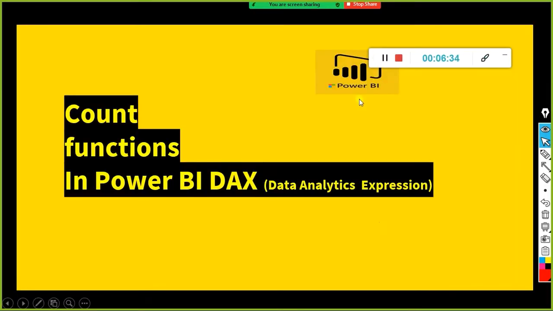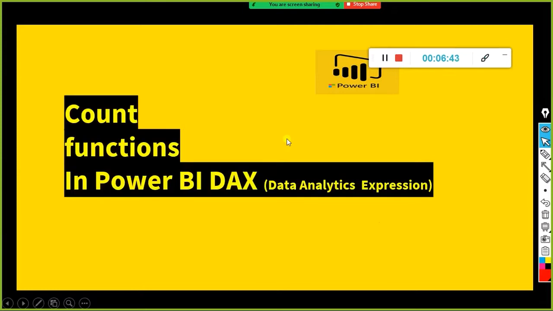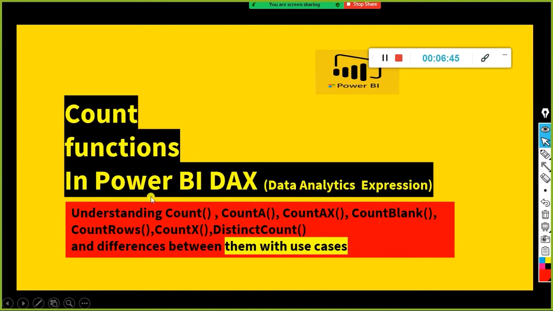Now we will continue with the count family of functions. In the count family, we have the COUNT function and COUNTA. The functions available are COUNT, COUNTA, COUNTAX, COUNTBLANK, COUNTROWS, COUNTX, DISTINCTCOUNT, and the differences between them with use cases. Let us try to understand.